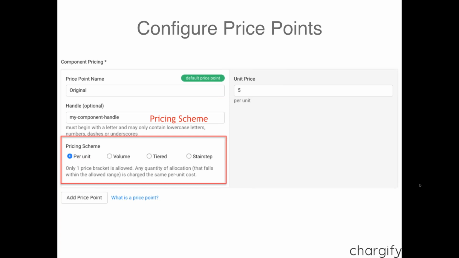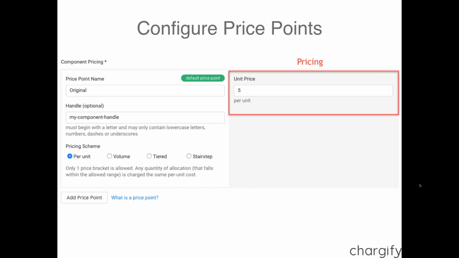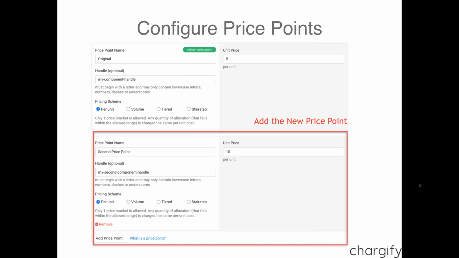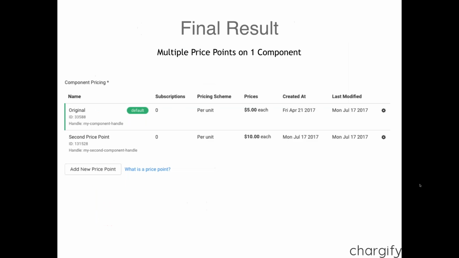You would then choose the pricing scheme as you normally would, and then put the pricing for this particular price point. And then when you want to add another price point, you would simply click Add Price Point. That will bring up a second section, which is similar to the first, where you would put your next price point name, such as second price point, your second handle, etc. And you can do this for the second price point, third price point, fourth, fifth, etc. And there's already thousands of price points being used in the Chargify system. The final result is that you will have multiple price points on just one component.